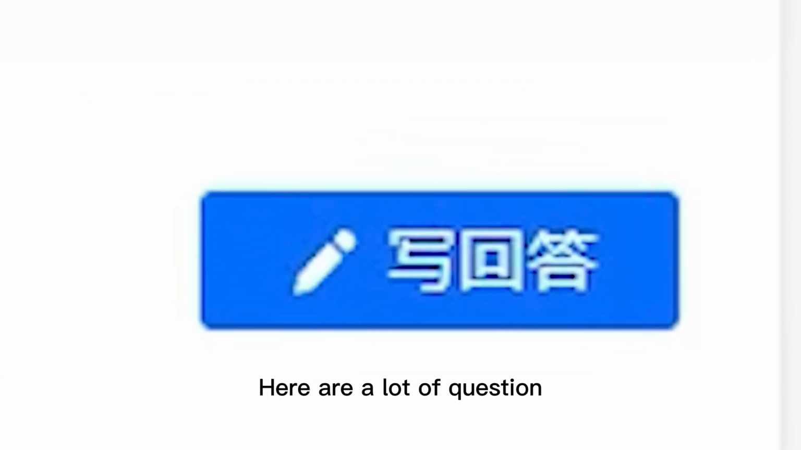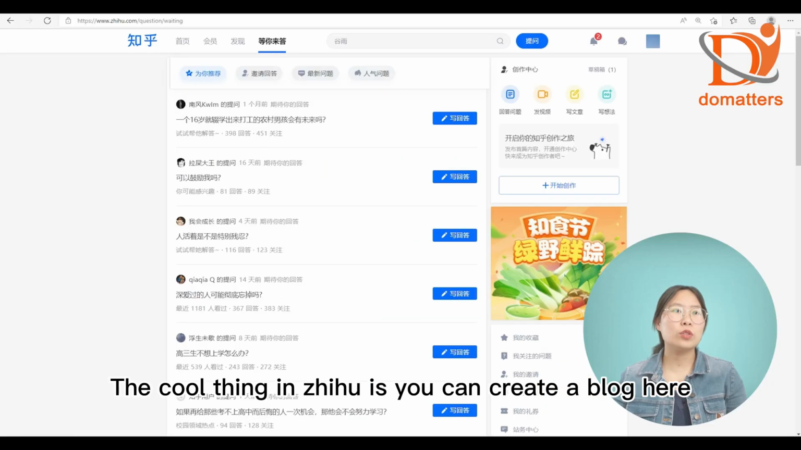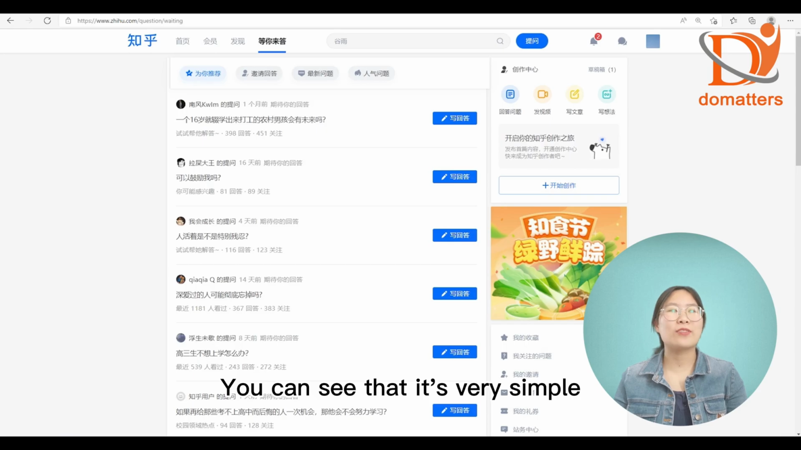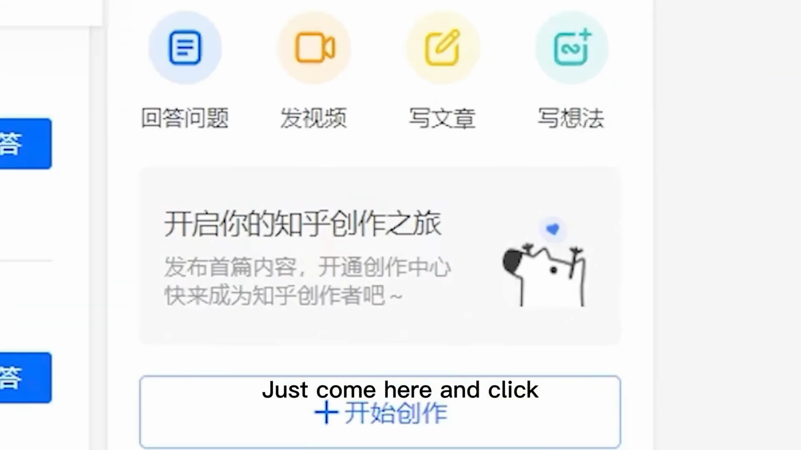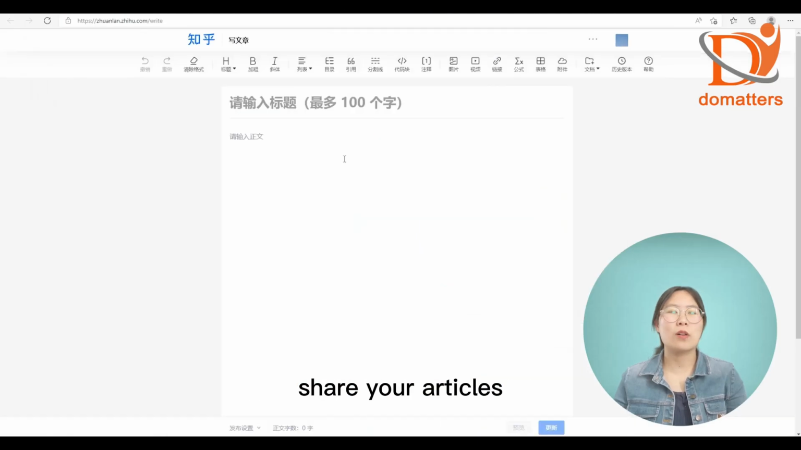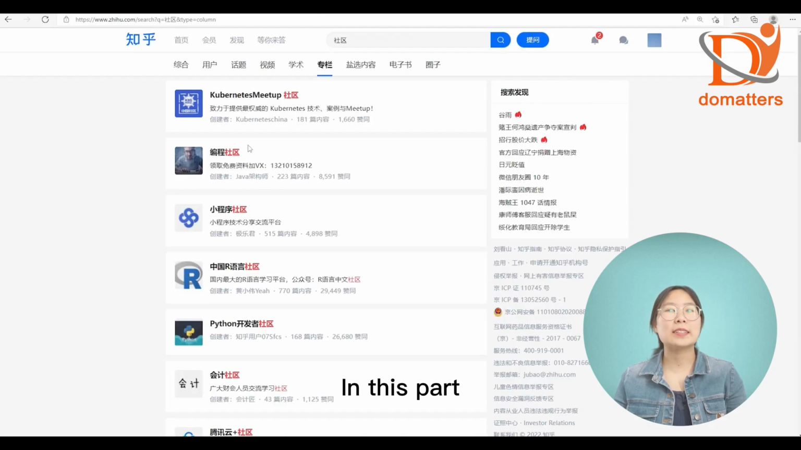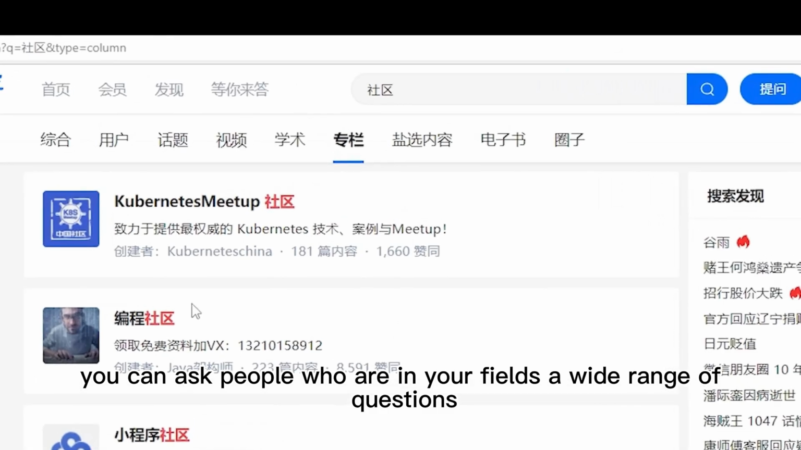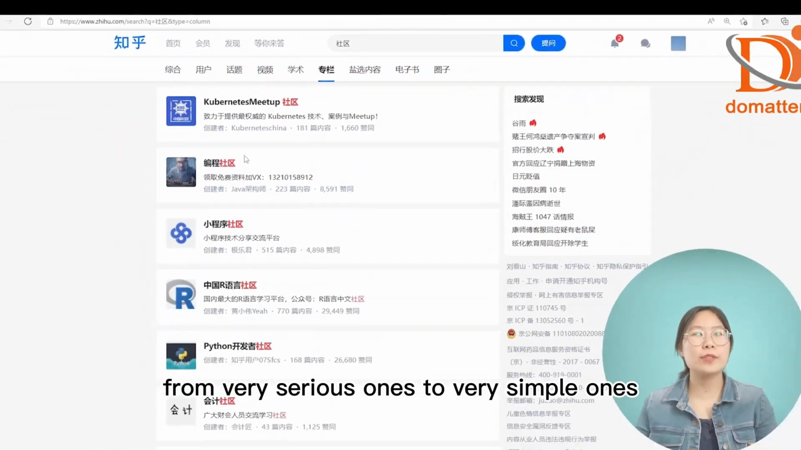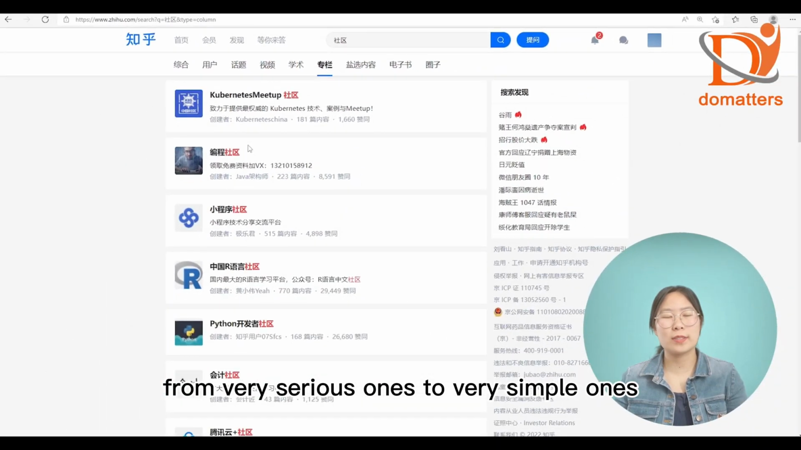Here are a lot of questions. The cool thing in Zhihu is you can create a blog here. You can see that it's very simple. Just come here and click. Share your articles and photos and so on. In this part, you can ask people who are in your field a wide range of questions, from very serious ones to very simple ones.